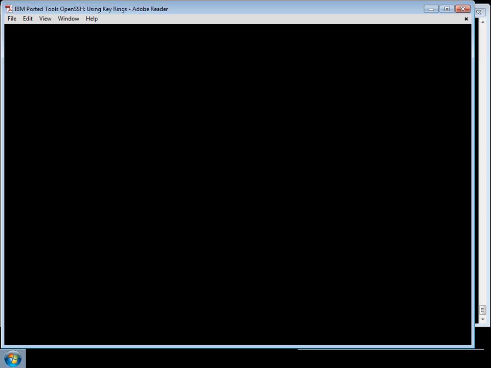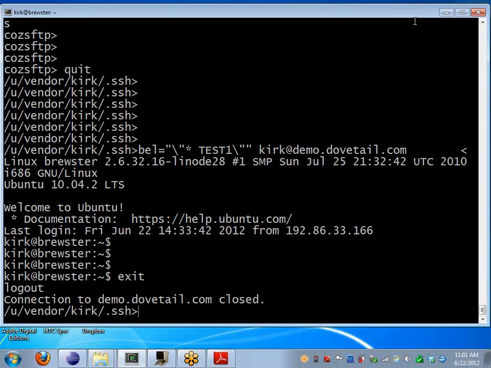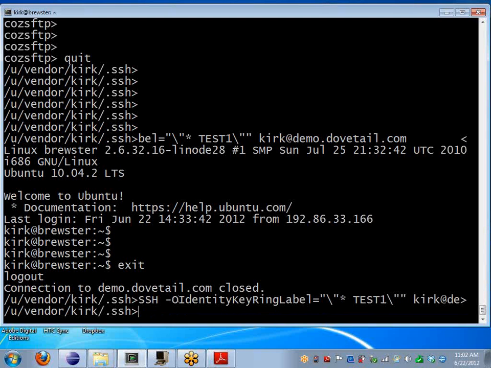Okay, so let me just show you a quick demonstration of that, what the difference is. Here's how I did it right using SSH with the identity keyring label. So let's change this. Let's do Cozy SFTP. Let's use this -K, which means we're going to use the SAF SSH agent. Here's the virtual keyring and the label, and then I'm just going to put Kirk at demo.